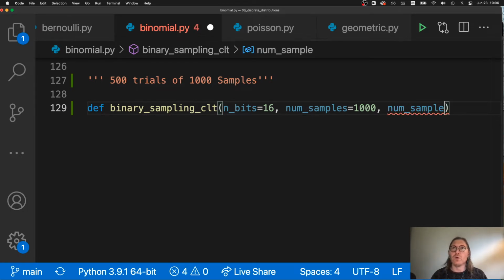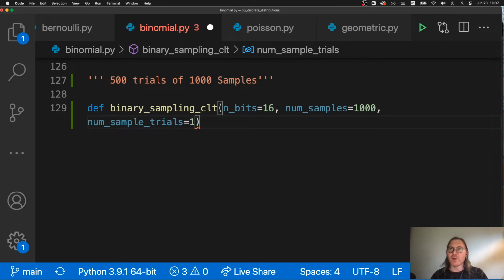So we'll do a number of samples and say 1,000, and then we're going to do sample trials, which for every sample trial, if there's one sample trial, then we do 1,000 samples. If there's two sample trials, we do 2,000 samples, right? And so on. So let's do 500 sample trials of 1,000 samples. How many samples does that end up being? Well, it's 500 times 1,000, right? So 500,000.